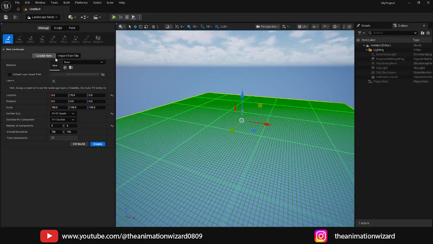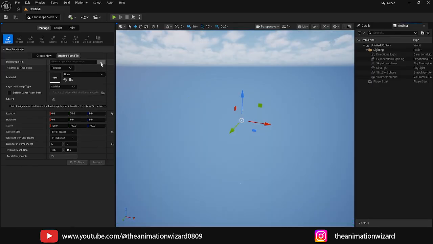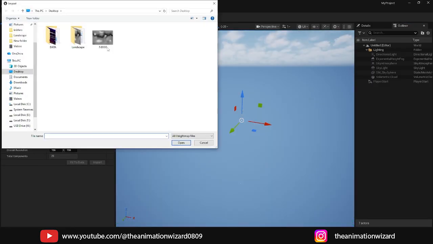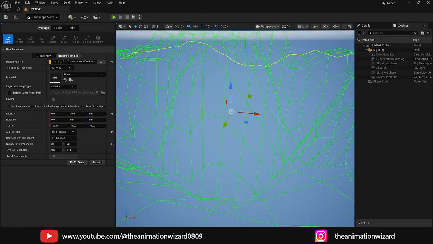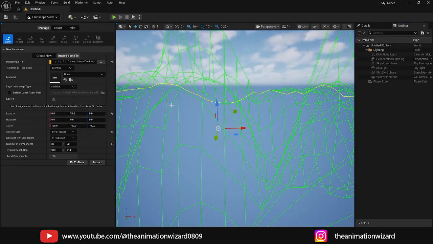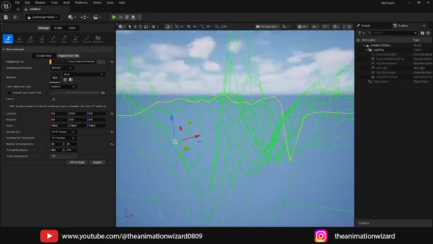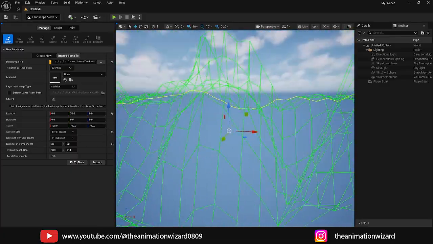And here we have the import from file option. So click here, and here you can see one is my height map. I will click here. It is better to use the PNG format. It will be good if you use the height map in PNG format, because Unreal supports the PNG format. Now you can see the preview. Here you can see the height map result in your landscape. So this is the preview.